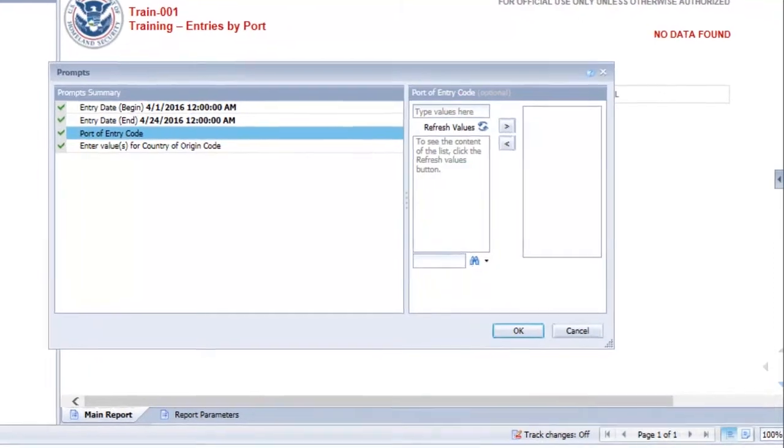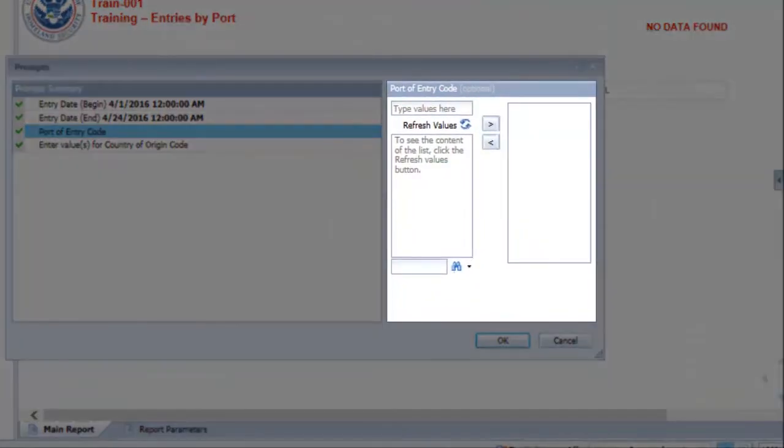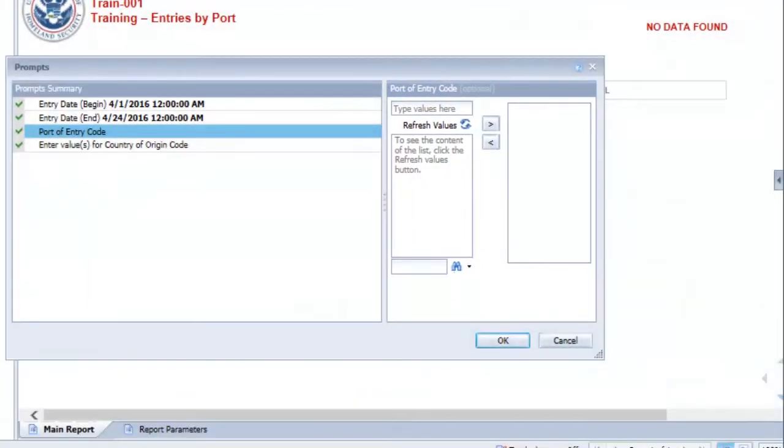Okay, moving on to the third filter, the port of entry code. So if I click that, you're going to see that I have a different options menu for entering the filter. Now there's a few methods for actually entering filters here, and the first one of those is in the top bar. If you know the value that you want to enter without having to look it up, then you can type it in and then click the arrow to the right to add it to the filter list.